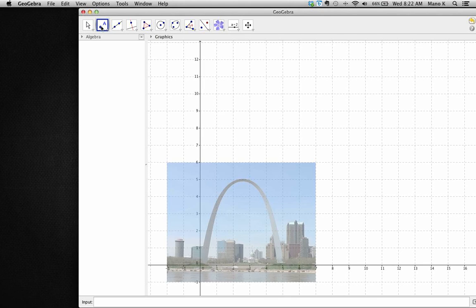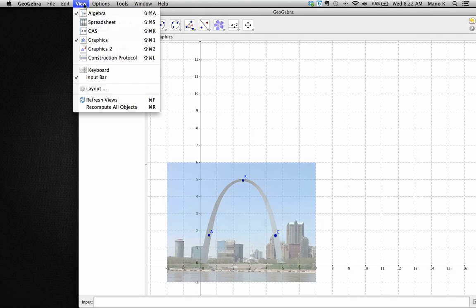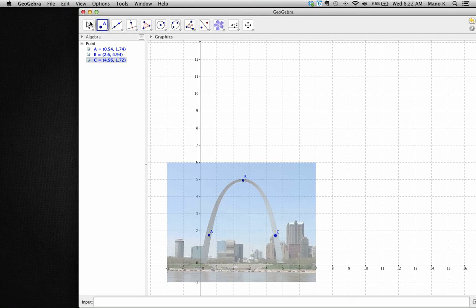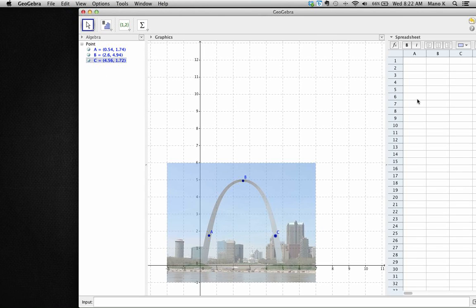Click this button here, and then you can put a point here. I'm going to put one at the vertex. I'm going to put another one here. Okay, so if you notice, I'm just going to put 3. You can put more along this line. So once I have these 3 points here, I need to go to the view option and open the spreadsheet. Okay, I need this spreadsheet here.